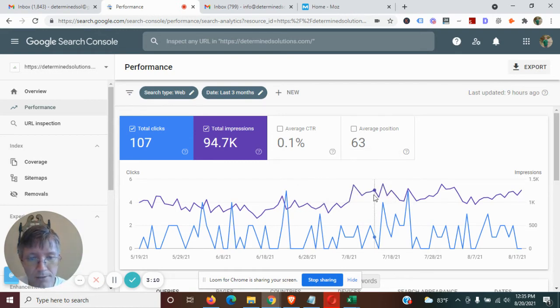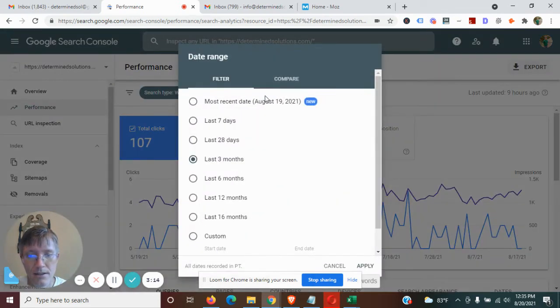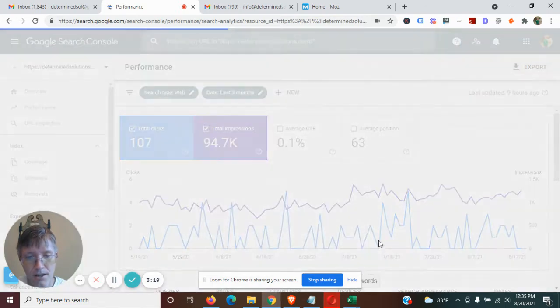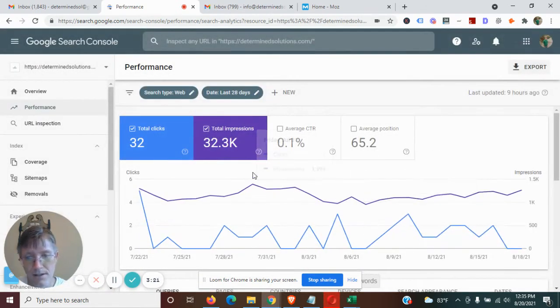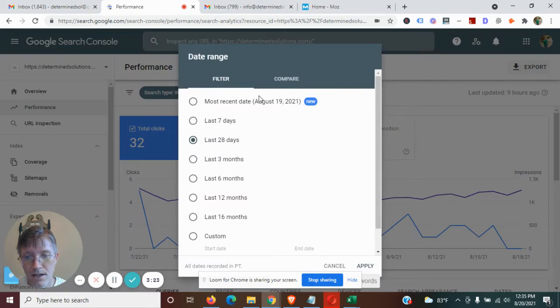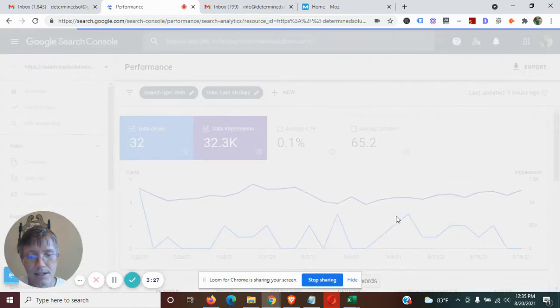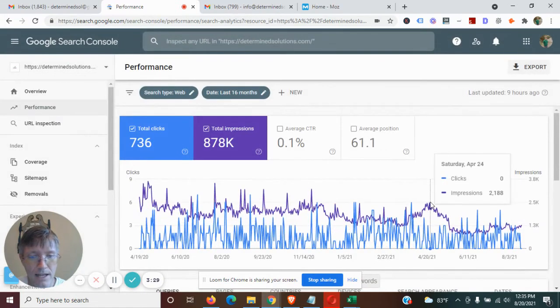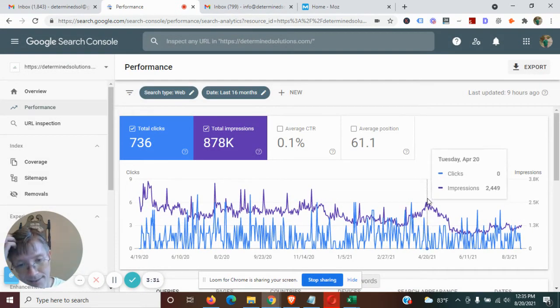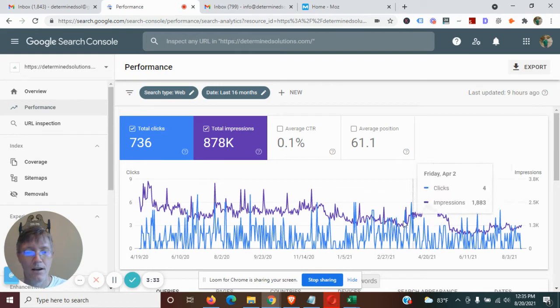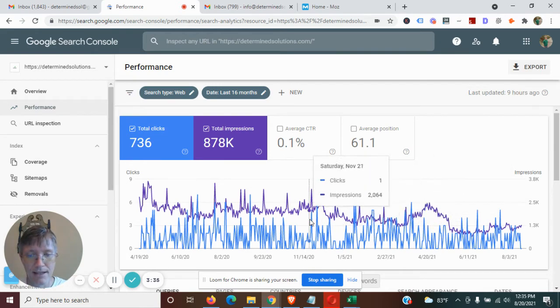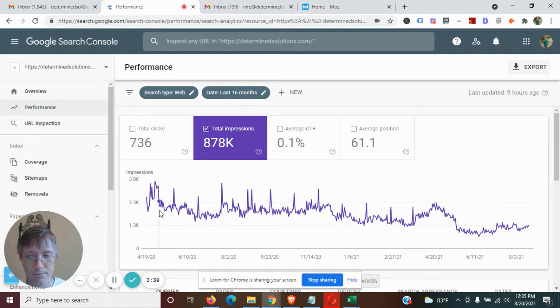But so I come here, and if I want to analyze a trend, I go up here to the date. You can change the date. So you can see how you've been doing this month, or the last 28 days. And then what a lot of times I do is I just pull it out. I want to see what's been going on for the last 16 months. And then it's kind of noisy, right? So you can back out the clicks, and let me just look at impressions.